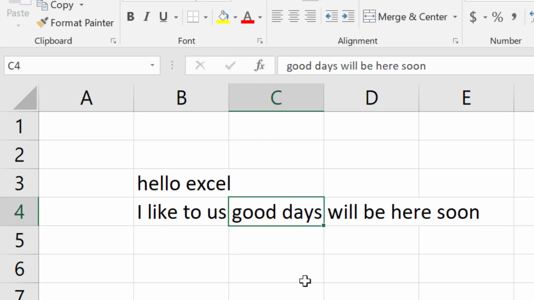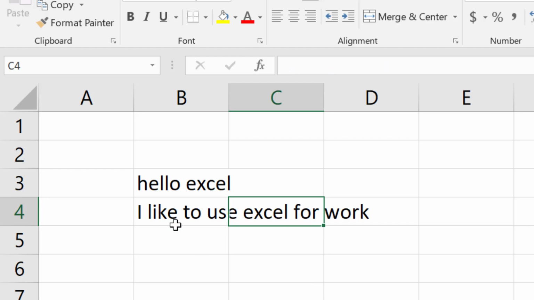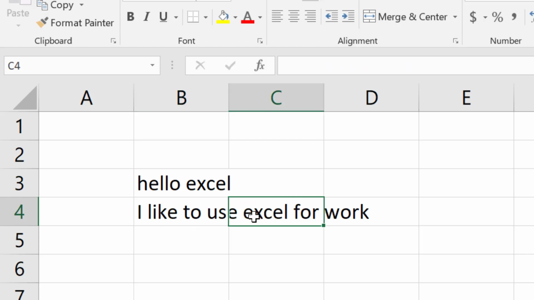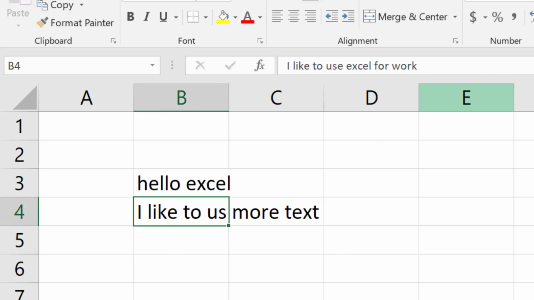If I want to delete what's in a cell, I can select the cell by just going to it and then hitting my delete key. And now cell C4 is empty. And because cell C4 is empty, the content of B4, which stretches out beyond B4, will now be displayed in C4 until we put something else in there that will cover it up. More text. And now that's gone. But it's not gone because it's still in B4. If I click on B4, you can see it's still in B4.